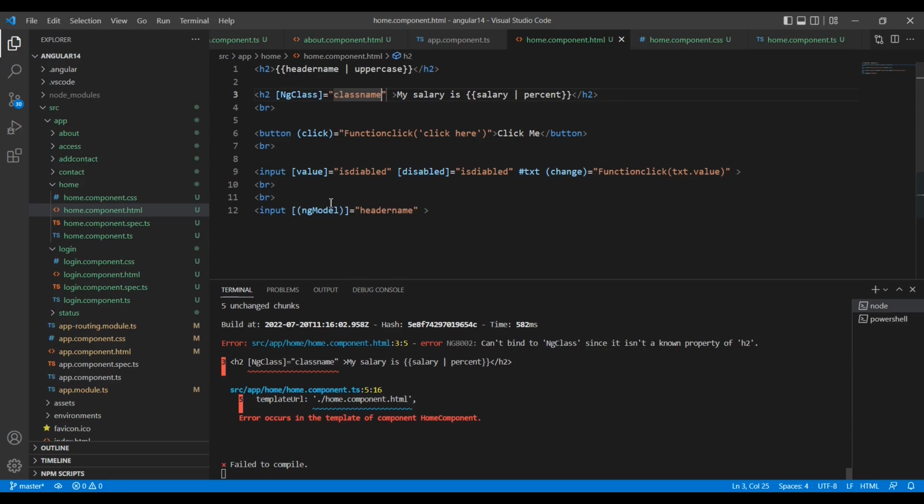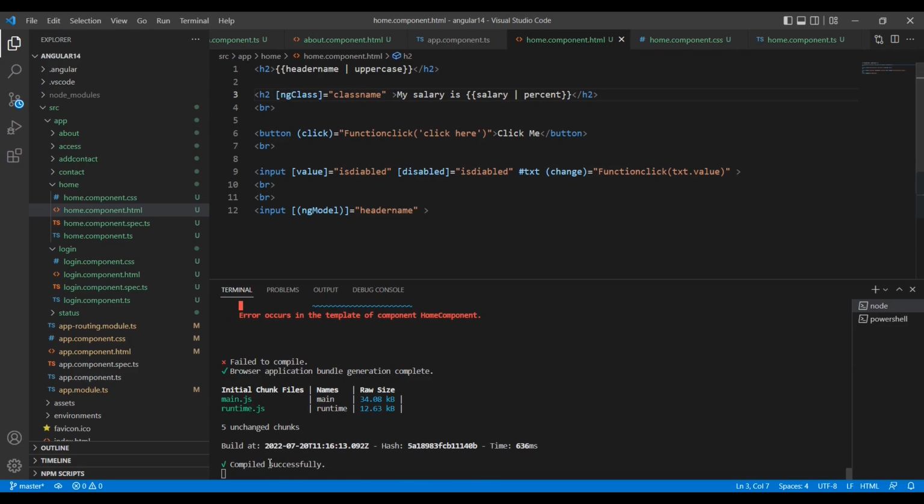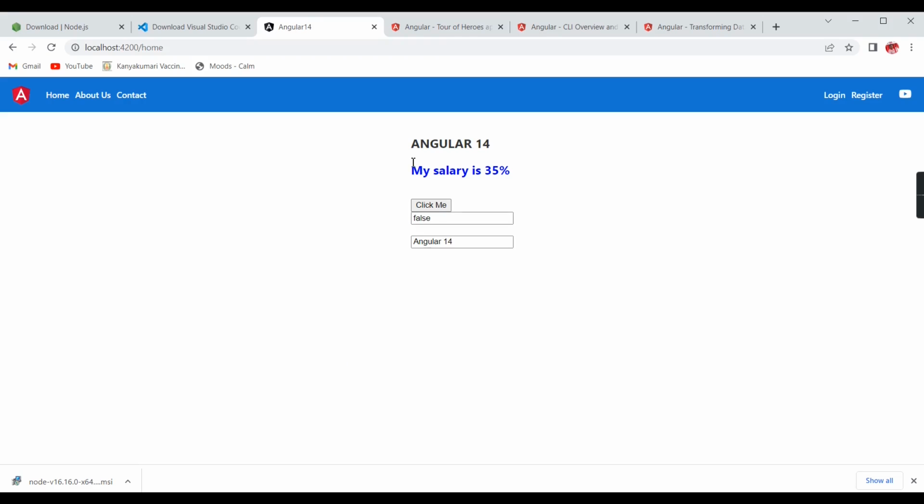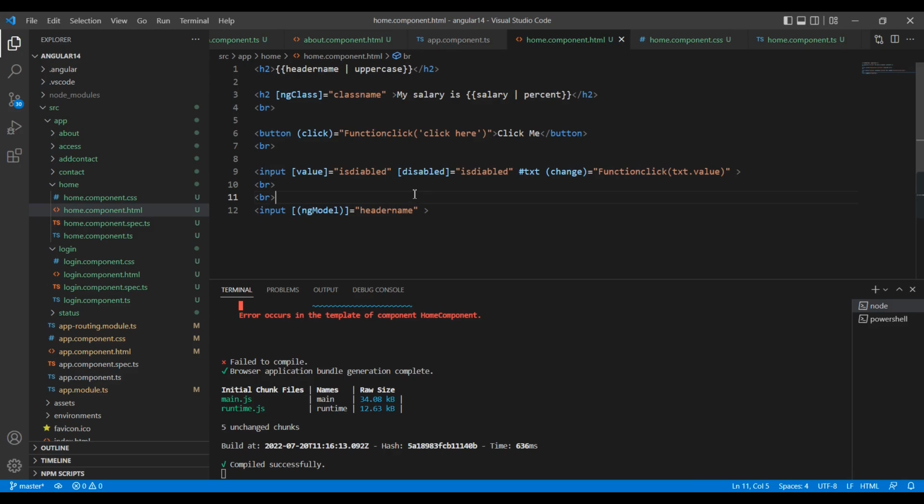I cannot bind this ng class. So let me remove it, ngClass. Okay, this is the correct syntax. So you have to provide this n as a small letter. See, now the class is applied to this particular h2 element. The same way I am trying to bind the styles. So instead of this class, I am going to use ngStyle.